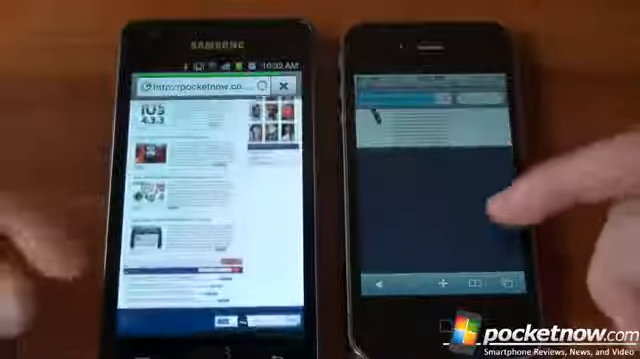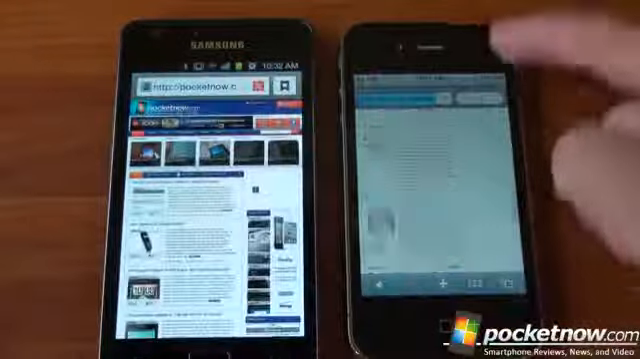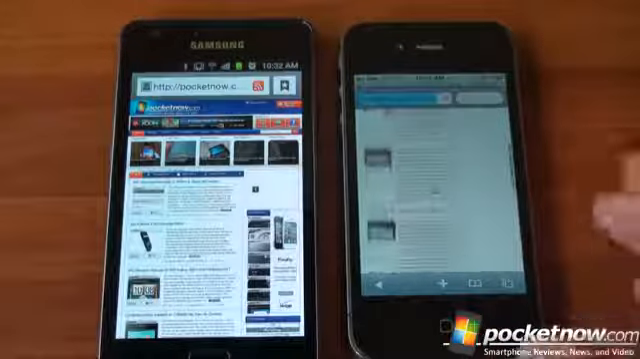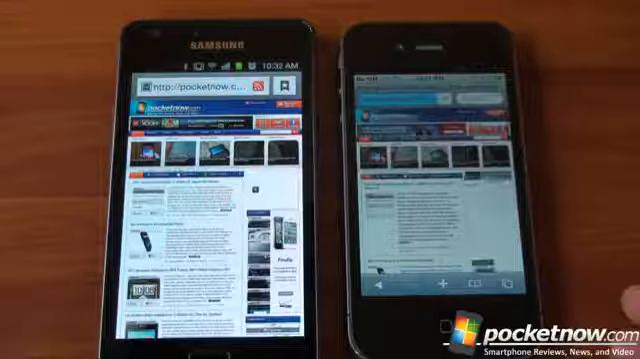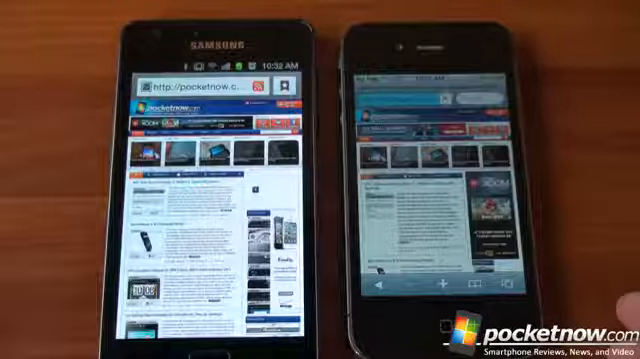And as it's loading, I'm going to scroll down. We got a little bit of a hesitation there. The Galaxy S2 finished, and while it was loading, I could actually scroll down the page. Still going here on the iPhone 4, and it's going to finish up momentarily.